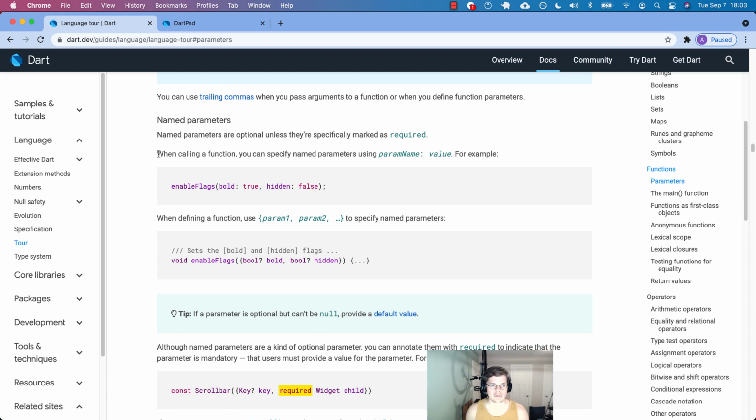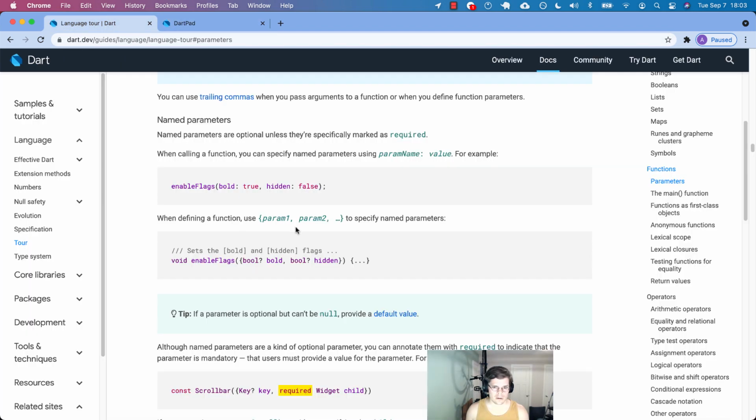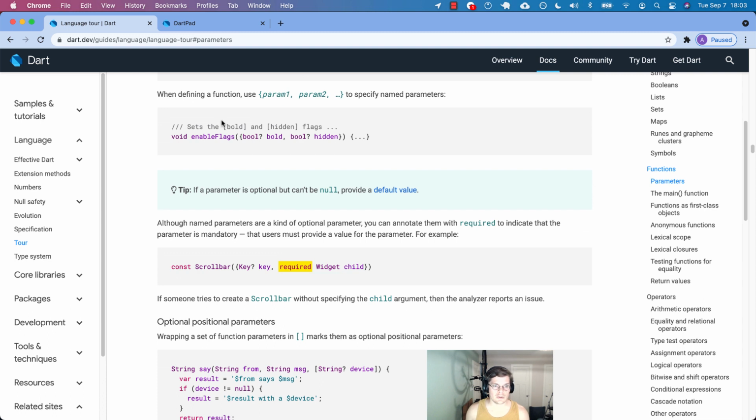Okay, when calling a function, you can specify named parameters using the param value, for example. Okay, just like that. We did that. We have bar true. Okay, there we go. And then when you define it, yeah, so we did, so this is optional.